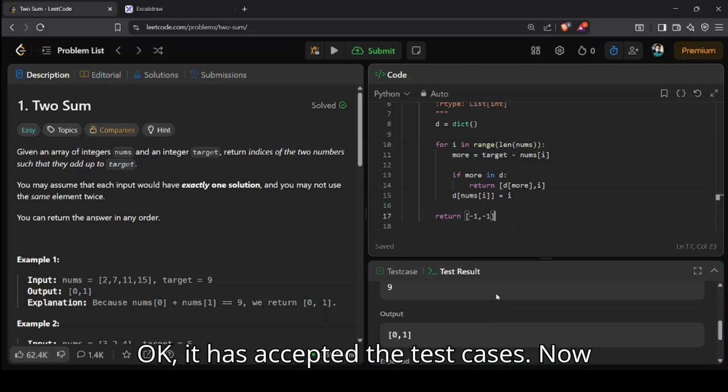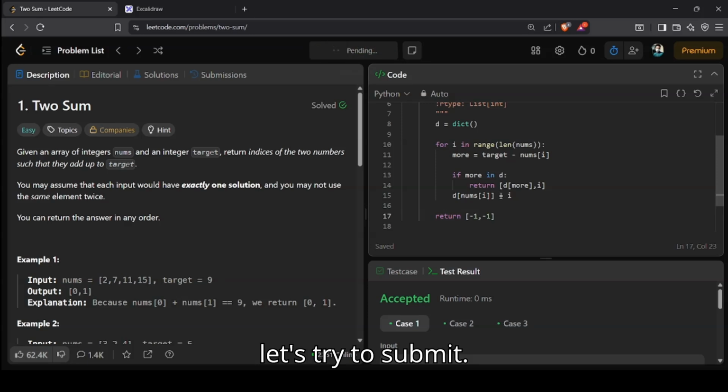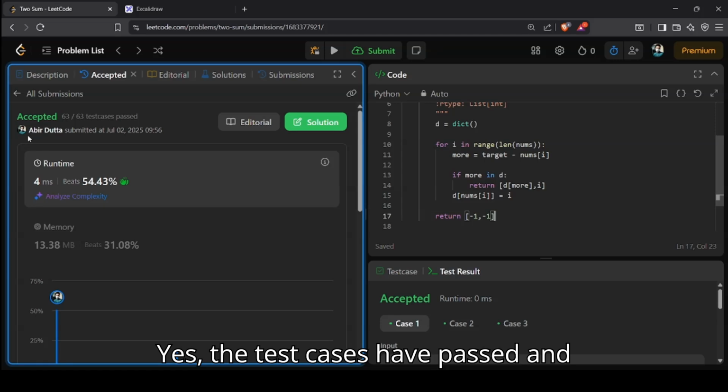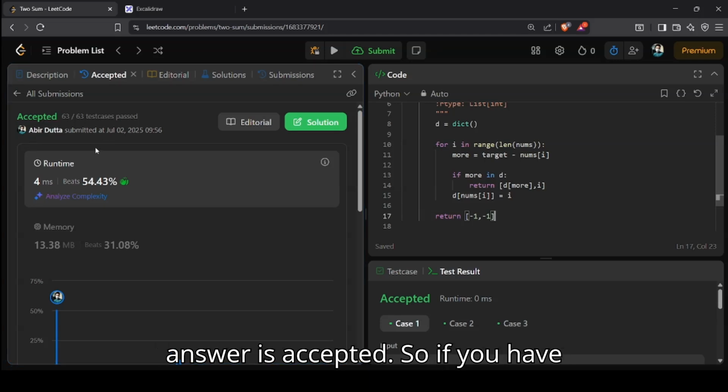Okay, it has accepted the test cases. Now let's try to submit. Yes, the test cases have passed and the answer is accepted.